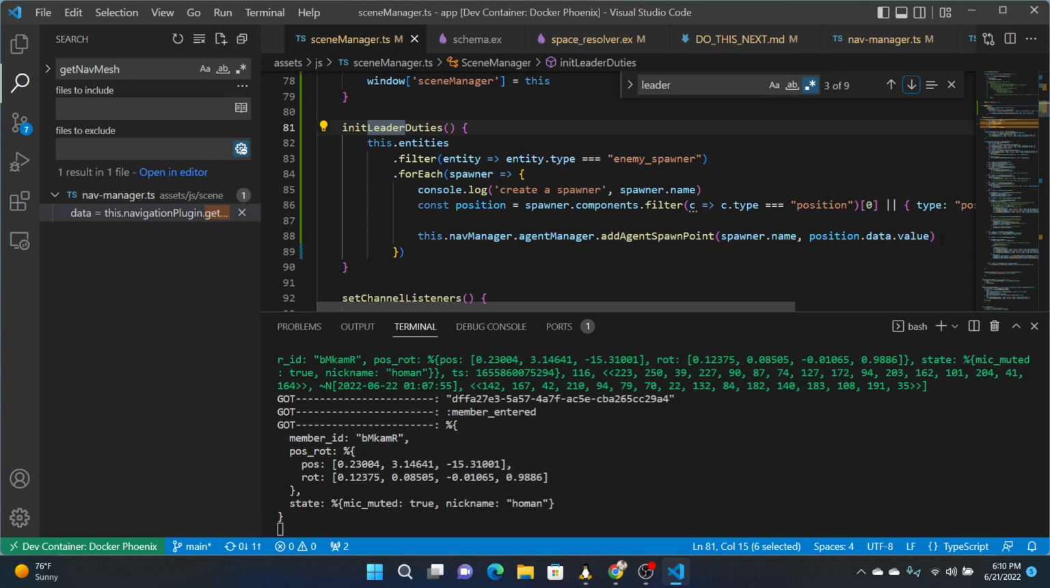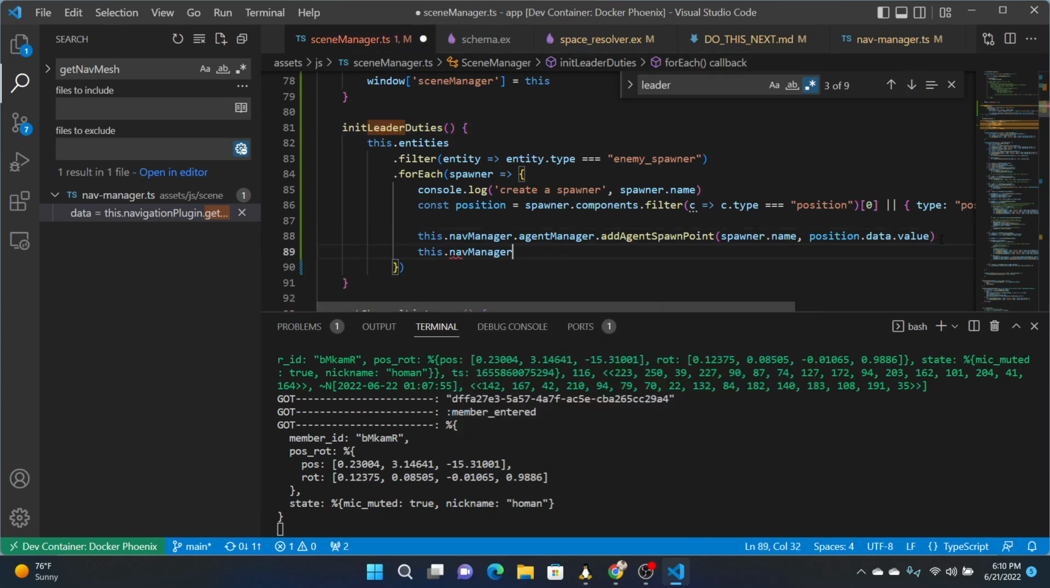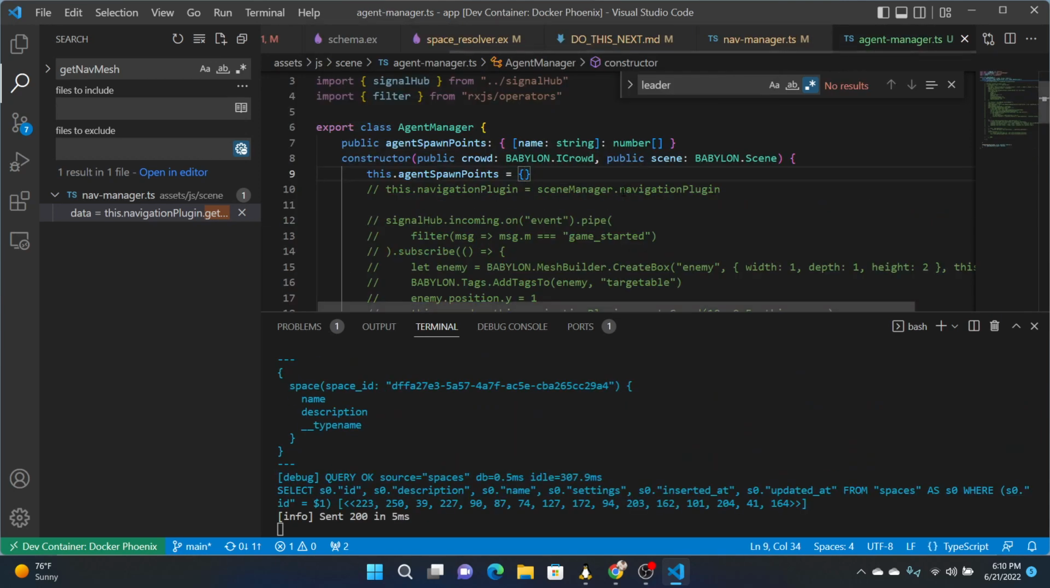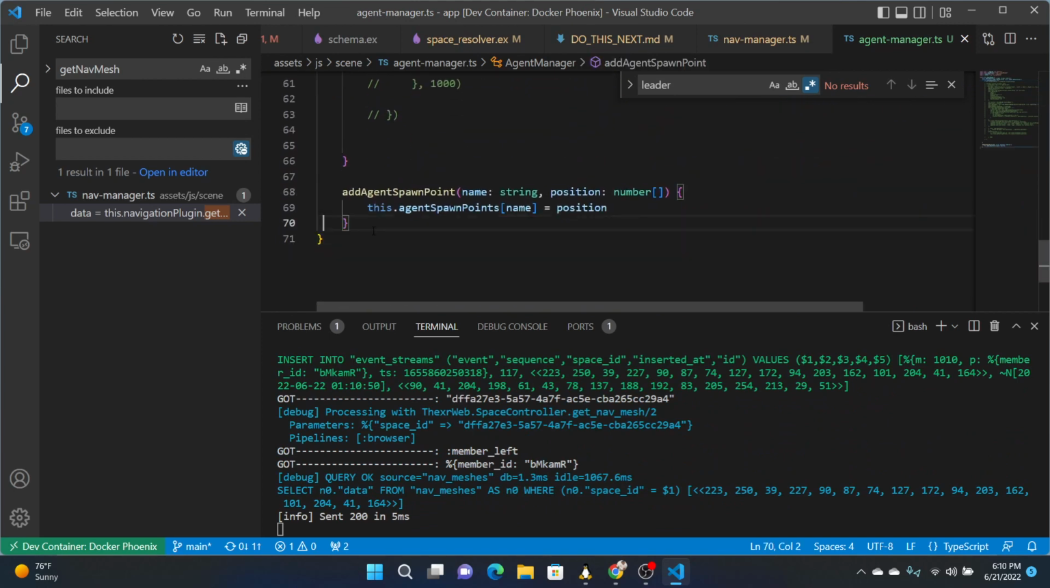And then we're going to add a watcher. So on agent manager, start spawning. This nav manager, agent manager, will say start spawning. We've got to create this start spawning thing. So agent manager, let's say start spawning, and we'll just do this once.